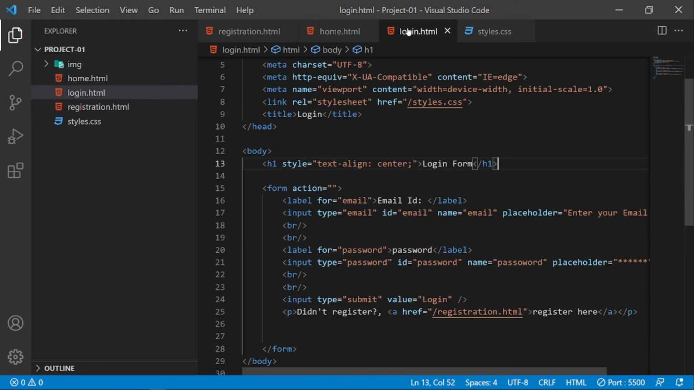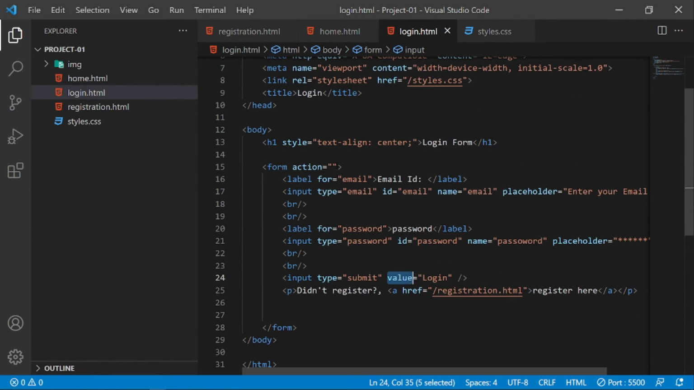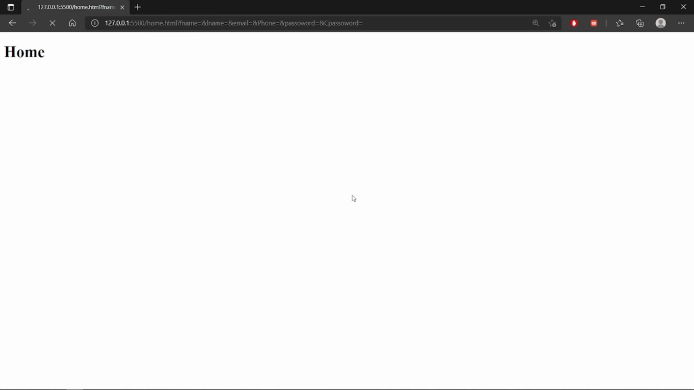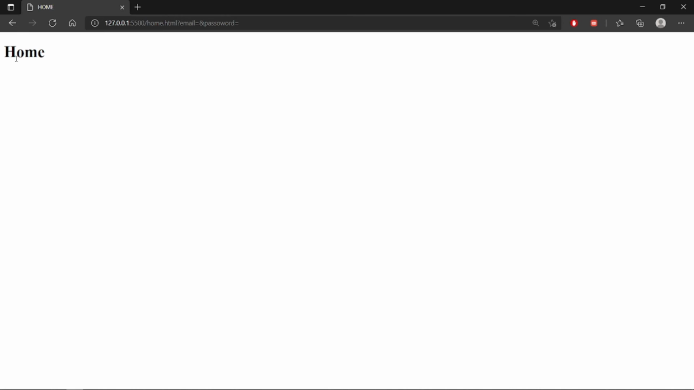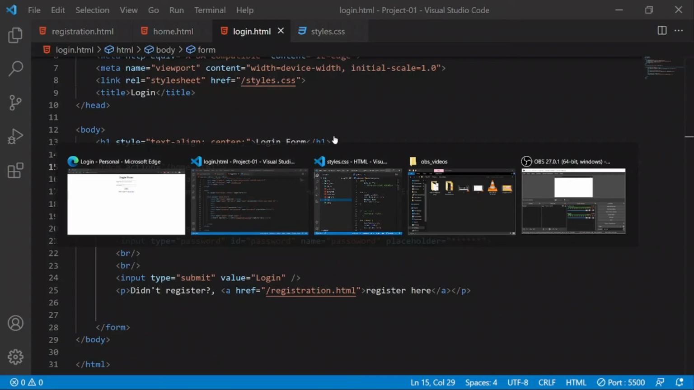Similarly, in the login form also, when we click the submit button, then the page will be redirected to the home page. And I will save it and we'll check it once. If you click on the register, then it is redirected to the home page. It is good. Similarly, if you go to the login and click on the login, it is redirecting to the home page. But one thing is, we haven't mentioned any email address or password here, but it is also redirecting to the home page. But we don't want that.